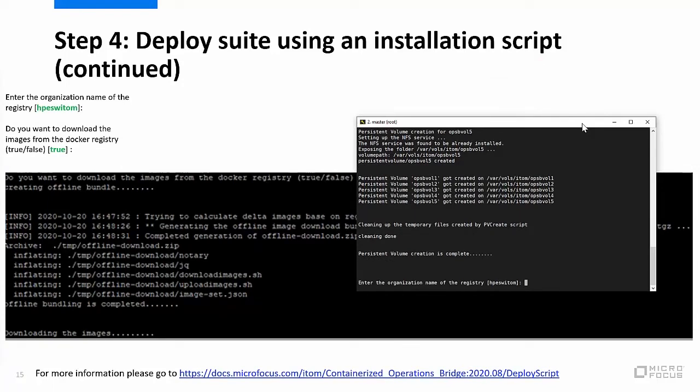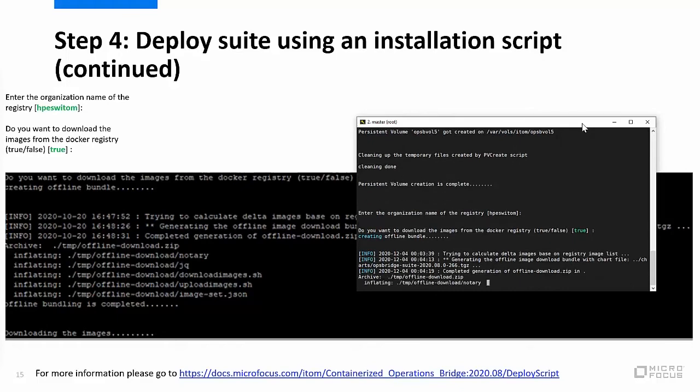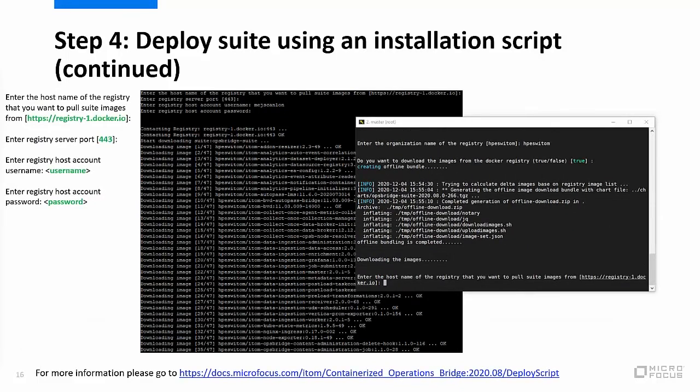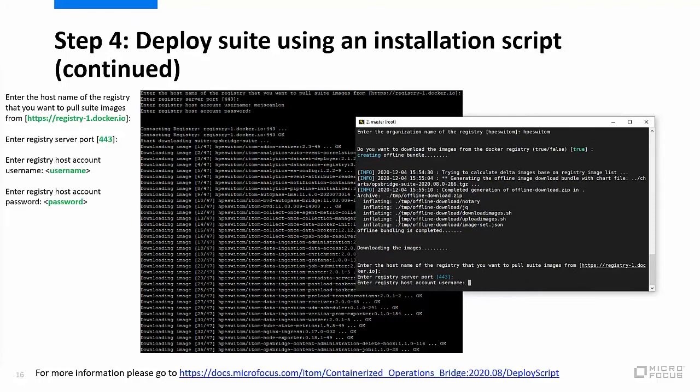Choose to accept the default HPE SWI-TOM as the value for the organization name of the registry, and accept the default true to download the images from the Docker registry. Choose to accept the default value for the registry hostname and the default value for the registry server port. Enter the Docker Hub account username and password. These were defined in the Prepare part of the setup when you activated your Docker Hub account.